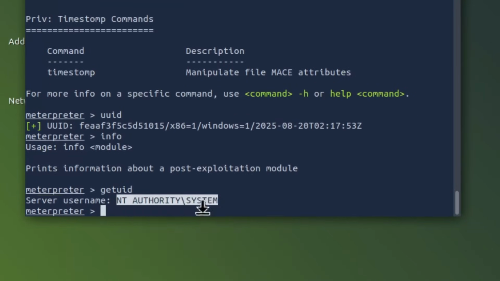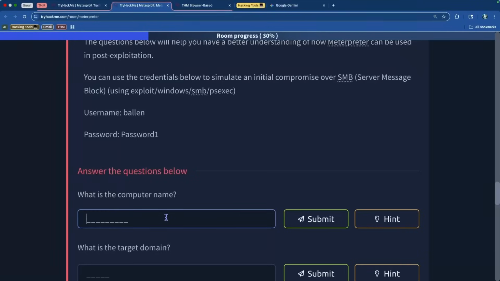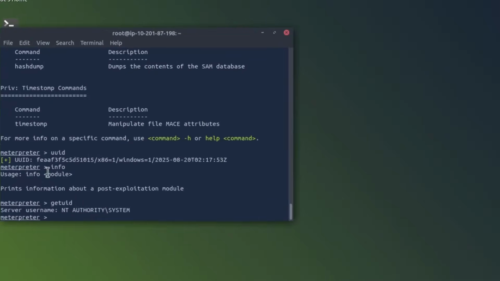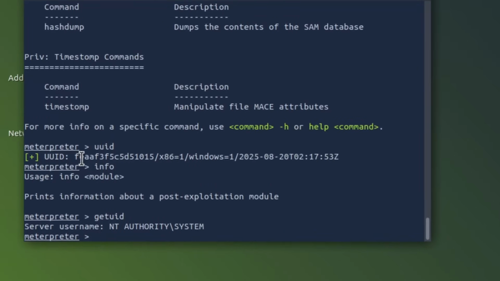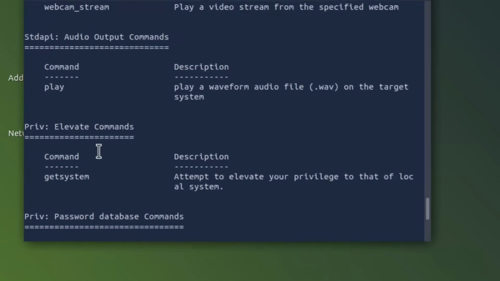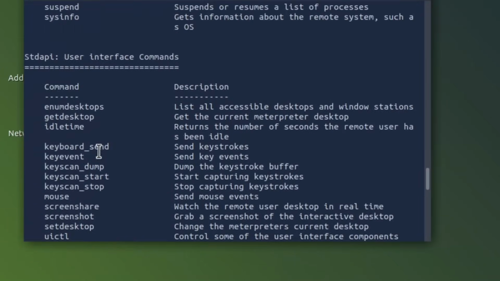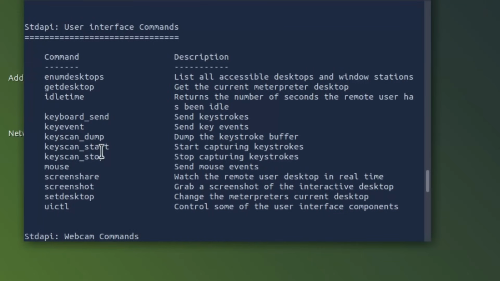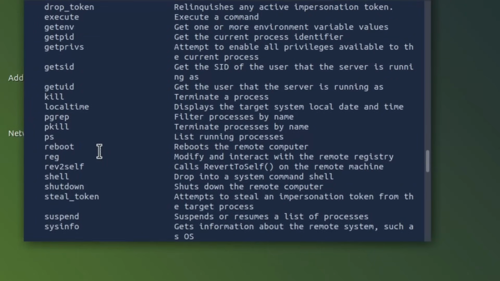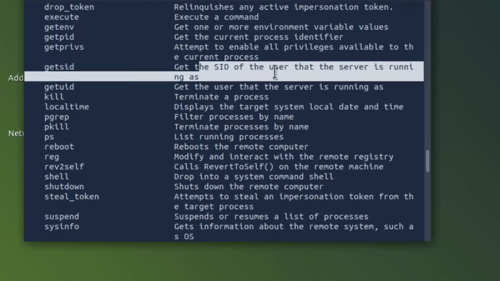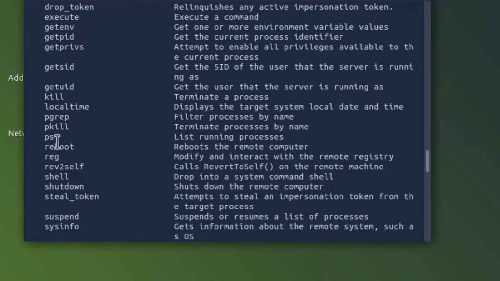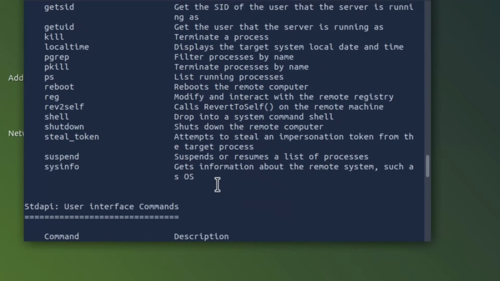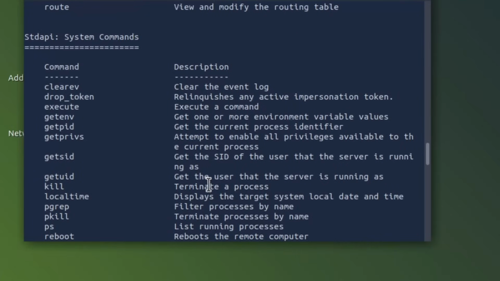And I wonder if that's the answer that it's looking for. Well, it wants the computer name. I got excited when I saw get UID. So I want the computer name. Let me see what else I can find here for the system. So let's go here. Get SID of the user that the server is running as, local time, pgrep, ps, reboot, reg, shell, shutdown, suspend, sysinfo, get information about the remote system, such as OS. And the computer name itself. I wonder why not the computer name, maybe I'm missing it, right?